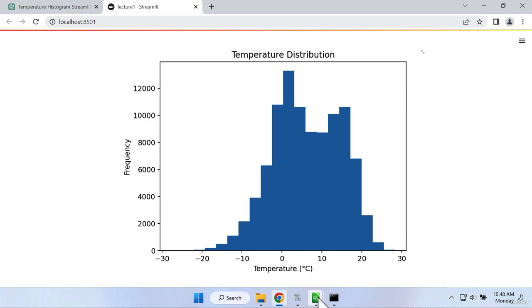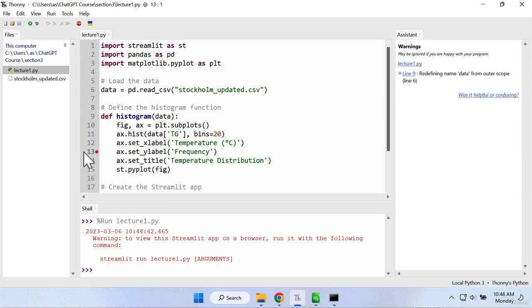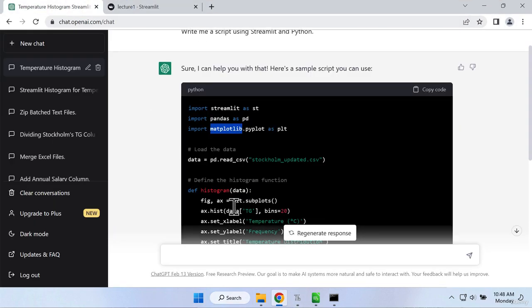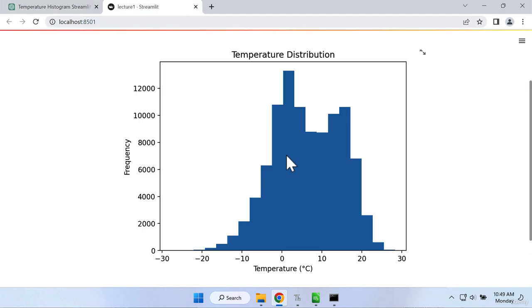And then you can ask for more detailed statistics. For example, we can go to ChatGPT. So with data analysis, you want to stay in the same chat. I want to calculate the mean temperature. Write me a Python script for that. Now you don't have to write Streamlit here, because Streamlit is when you want to create visualizations, right? Like this one in here.